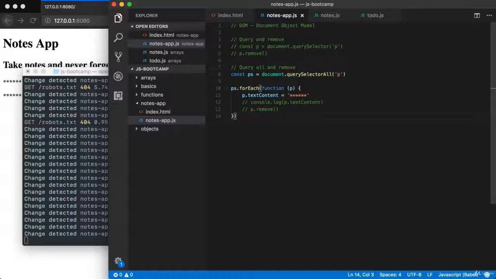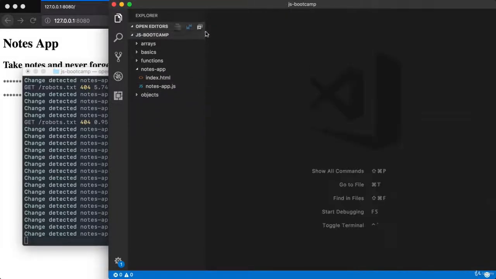So to kick things off, what we're going to do is close down all of the open files, and we're going to make a new folder in the JS Bootcamp directory. Right here, a new folder. And I'm going to call this one To-Do App.